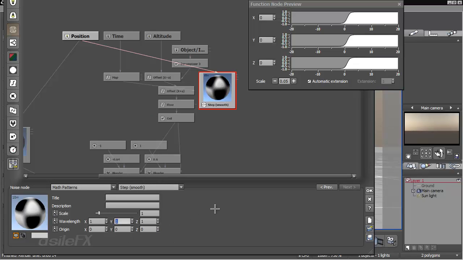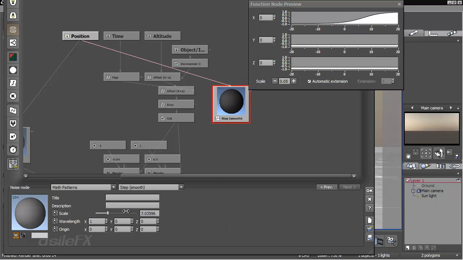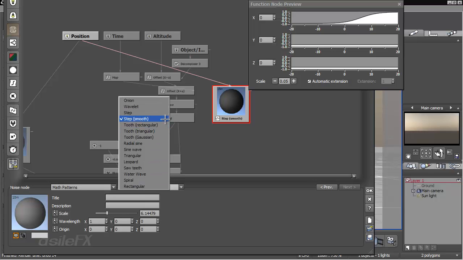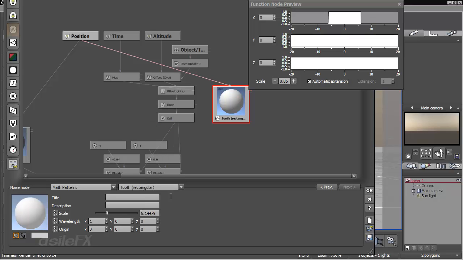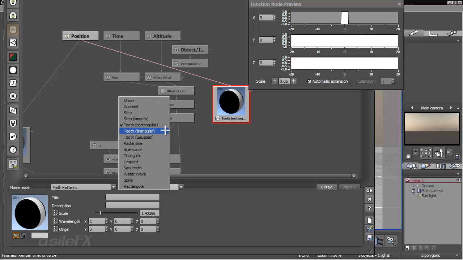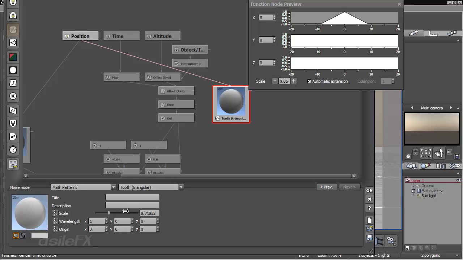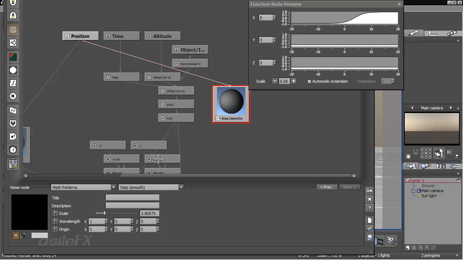And I'm going to change the wavelength on the y to 0 and on the z to 0. That way we've just got the x-axis. And then we can just adjust the scale and how large we want that variation to be. We could also do even a triangular, and then clip one side. And there's different ways we can work with it. The step smooth should work all right. We'll go ahead and scale that up a little larger.